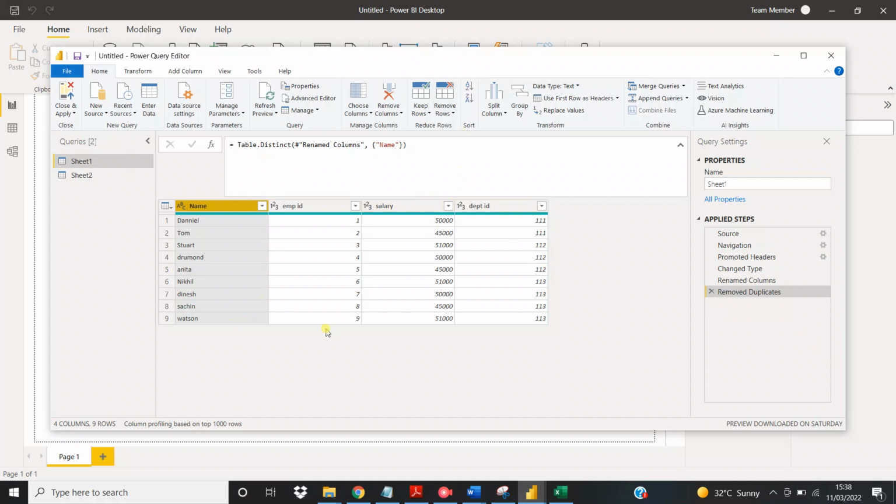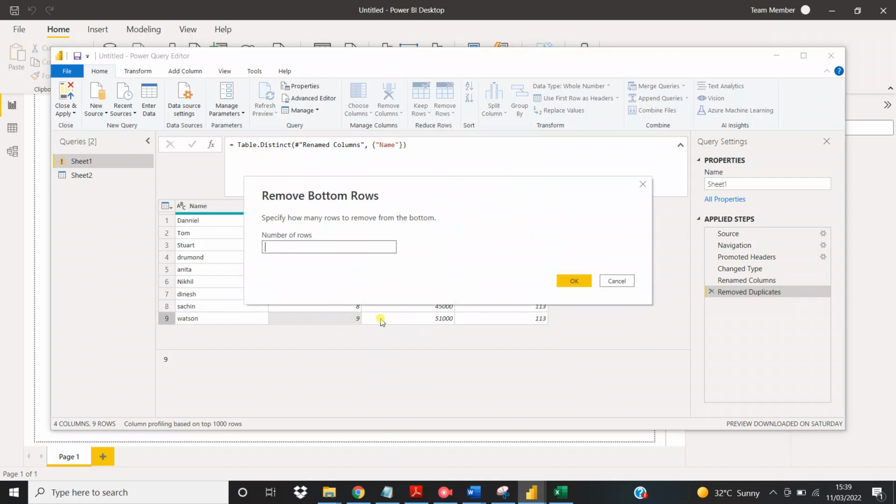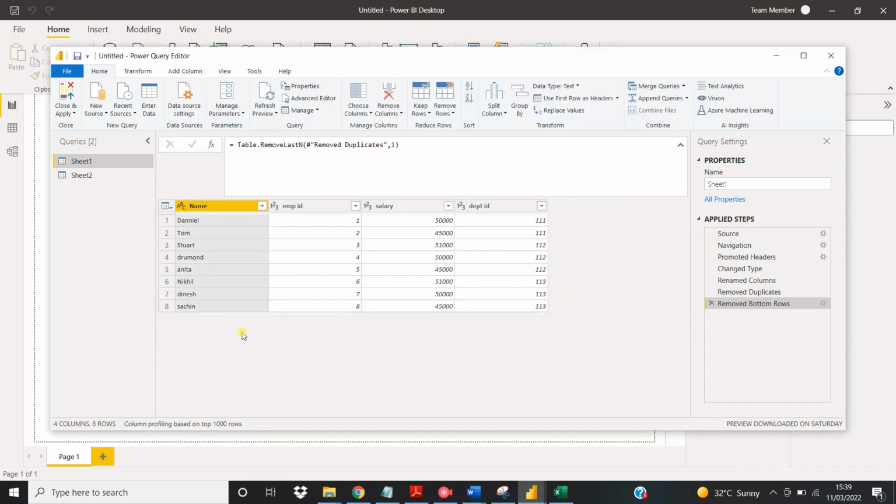If you want to remove a particular row, click on this row and then go to the Remove Rows option. You will have multiple options: remove top rows, bottom rows, alternate rows, remove duplicates, remove blank rows. If I choose remove bottom rows, the Watson row at the bottom will get removed. I'm selecting the number of rows to be removed here. I'm giving 1 and that Watson row gets removed.